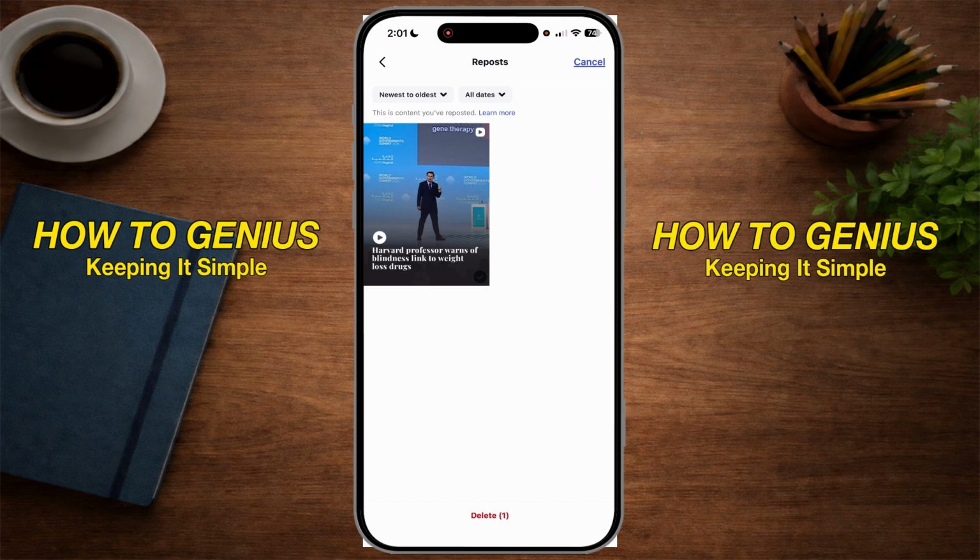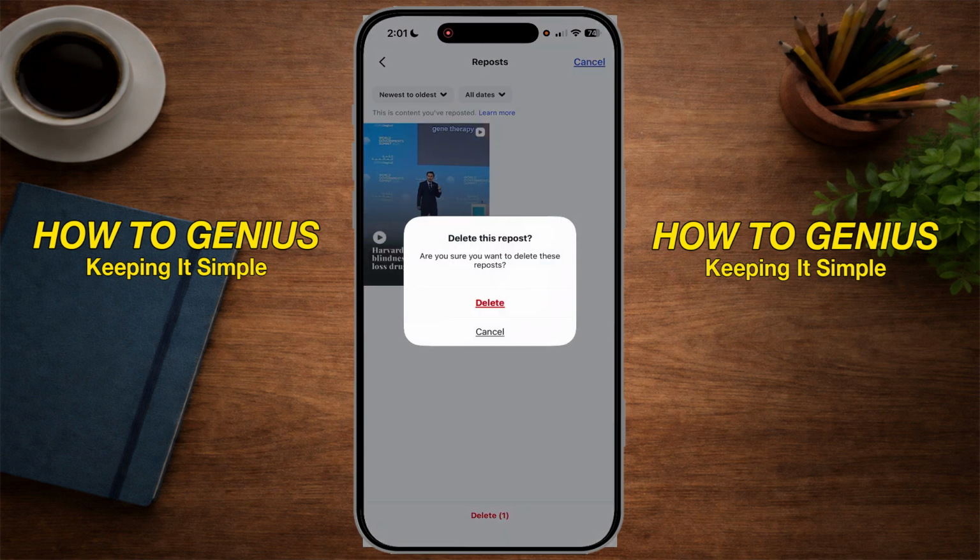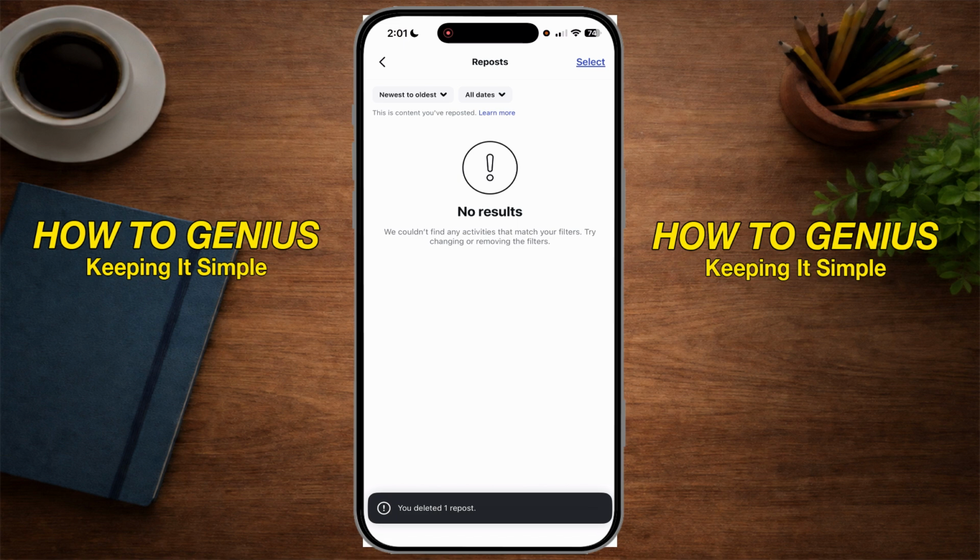Once you're done with that, go to the delete option at the very bottom. As it says one here, it will show all of the ones that you selected. So it will ask you to confirm and go ahead and hit delete. And that's it. From that point forward, all of your reposts will be deleted and you will have nothing there. And that's it. It's super easy and super simple.